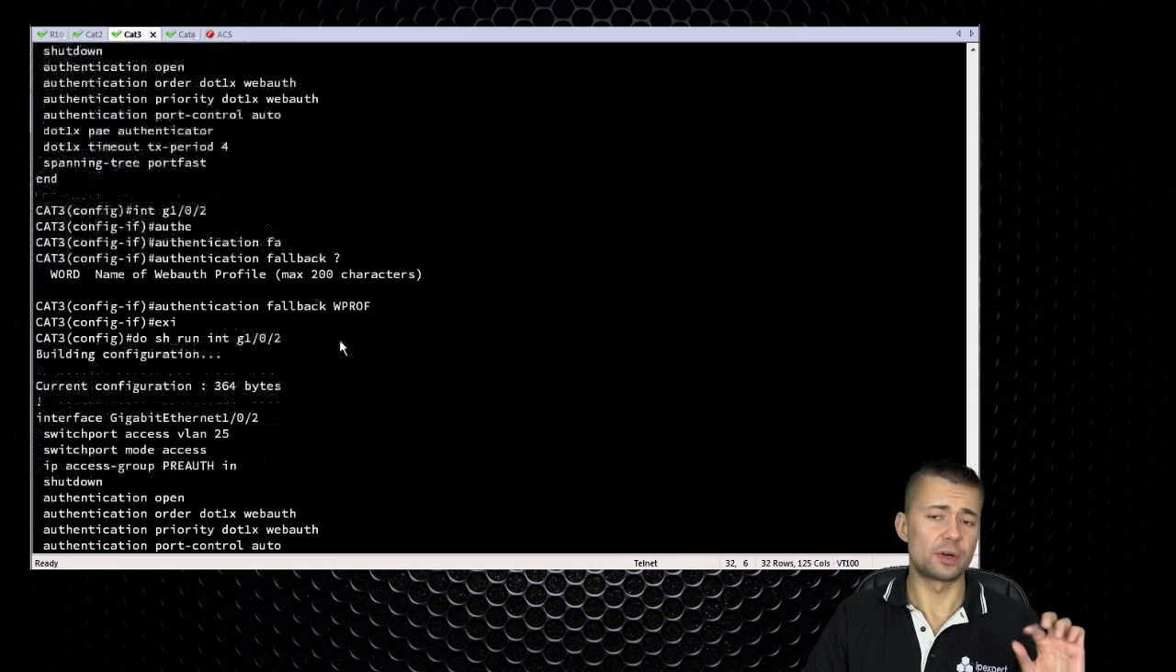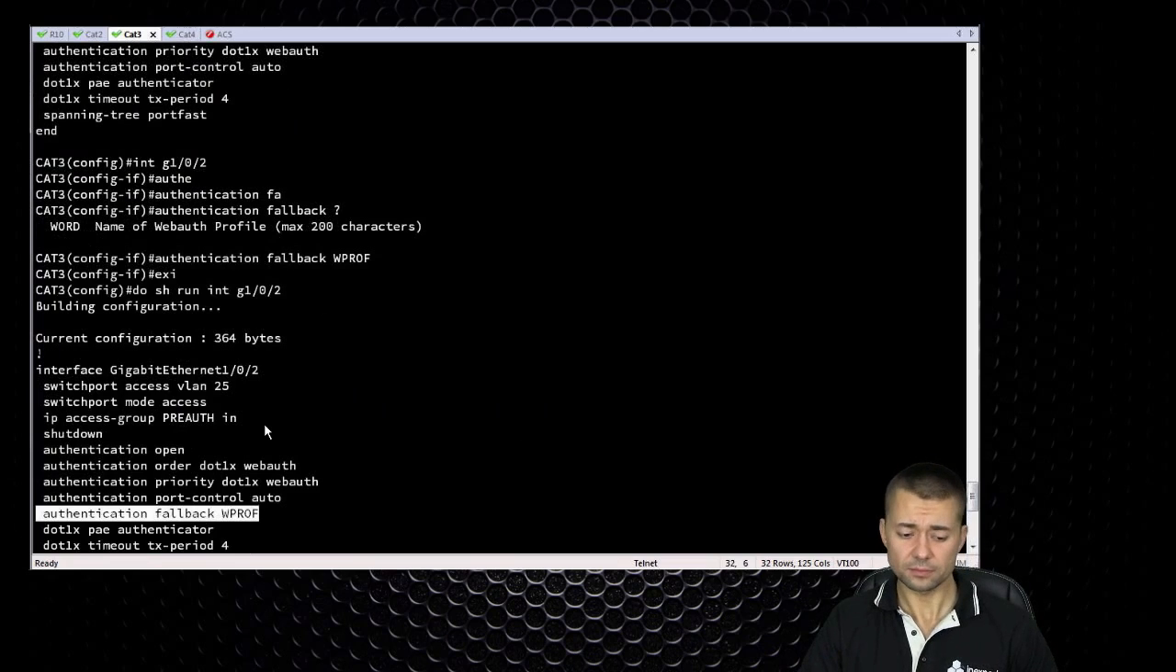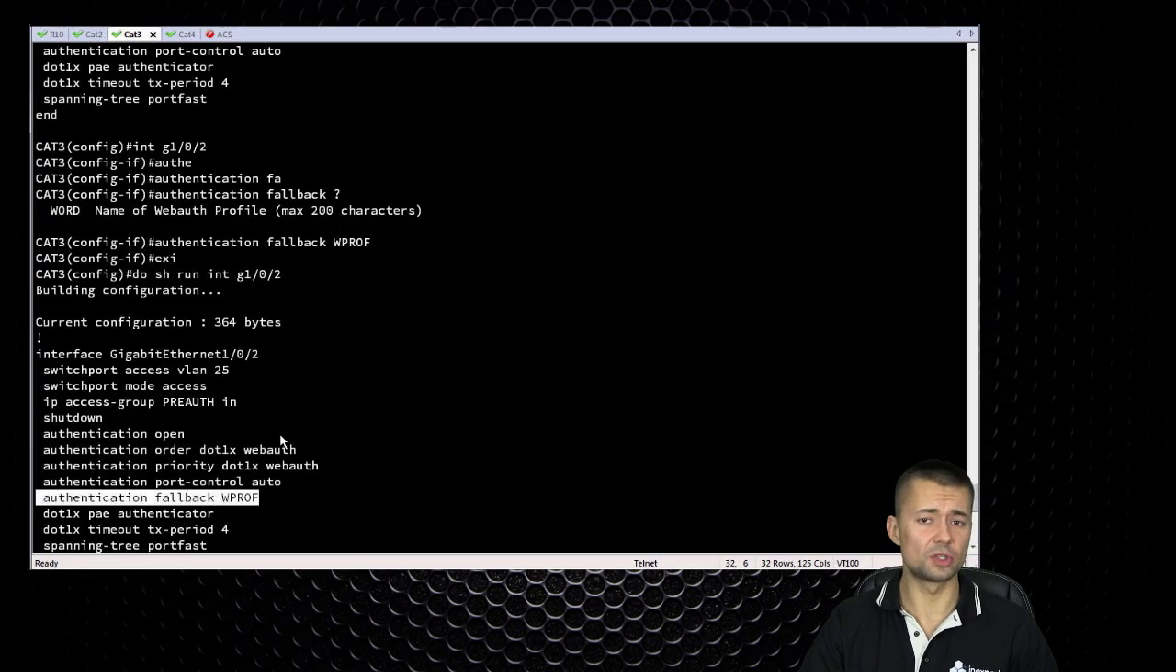But normally, if this was, for example, a closed mode deployment, your DHCP packets and ARP traffic would be blocked by the port unless the web authentication kicks in. So this wouldn't really be a problem, because until that 1x times out, no traffic is allowed through the port.